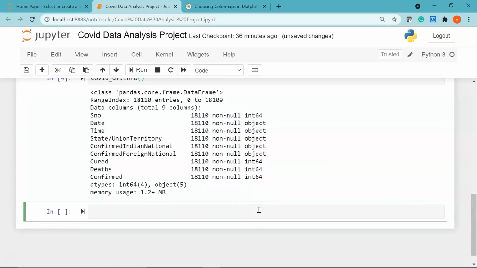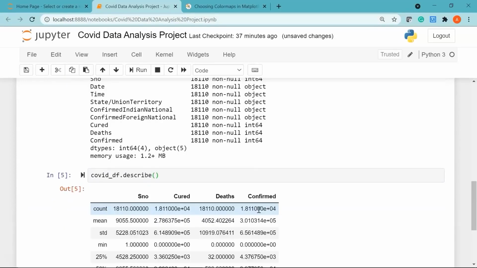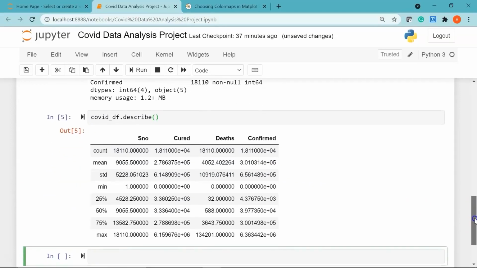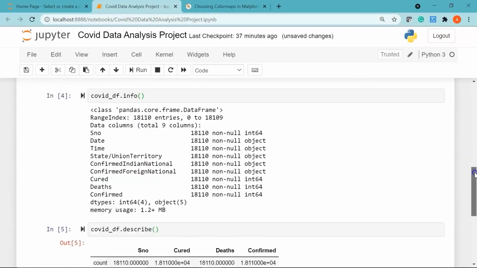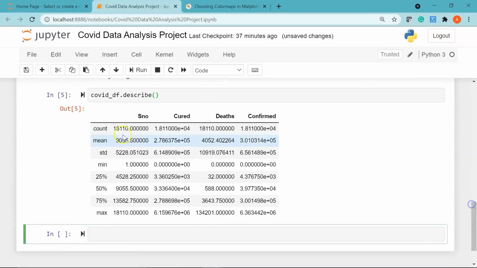Cool. Now we'll use another very important function, which is to get some idea about statistical analysis, the basic statistics about your dataset. For that I'll be using the describe function. Okay, so you can see here, the describe function is for numerical columns only, and you have the measures such as count, the mean, standard deviation, maximum, minimum, the 25th percentile, 50th percentile, and the 75th percentile value.